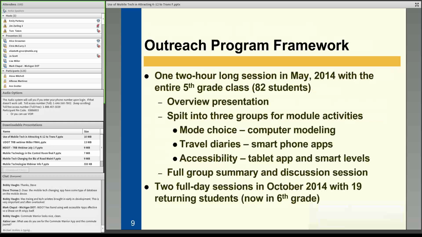So the framework for our program was we went in May for about a half day for 2 hours and worked with the entire 5th grade class of 82 students. We did an overview and then split them up and had them working on different modules. We did a transportation mode choice, a travel diary, and the pedestrian accessibility.